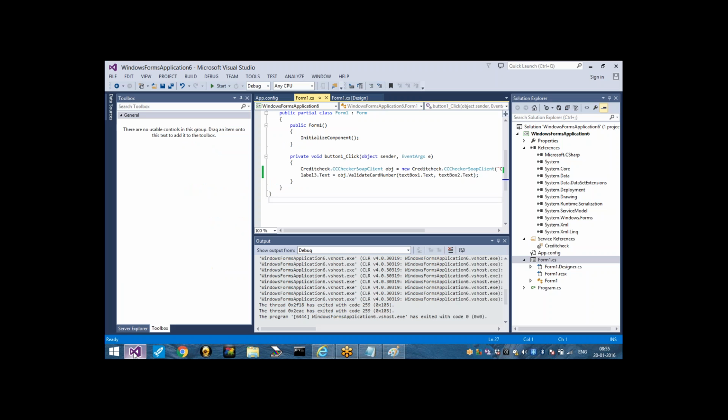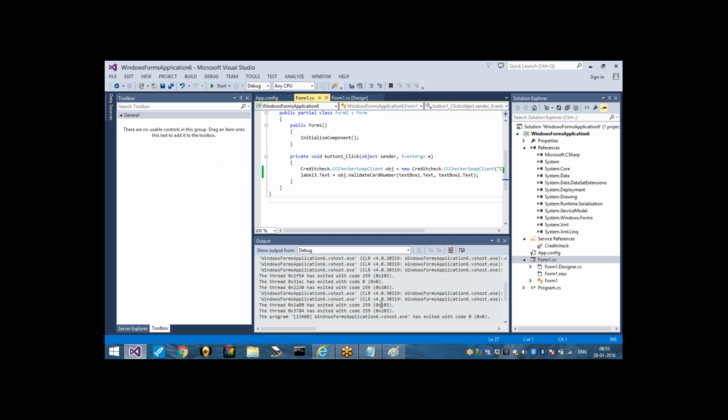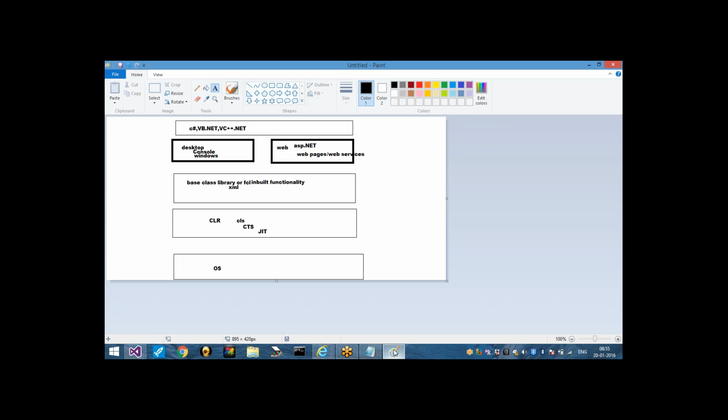Here we did a simple program. When I click on a button, then all instructions will go to the network. The network will take care of sending the request and getting the response, giving it to my application, and again my application will display the information to me. So that conversion is done by the CLR, called the Common Language Runtime.